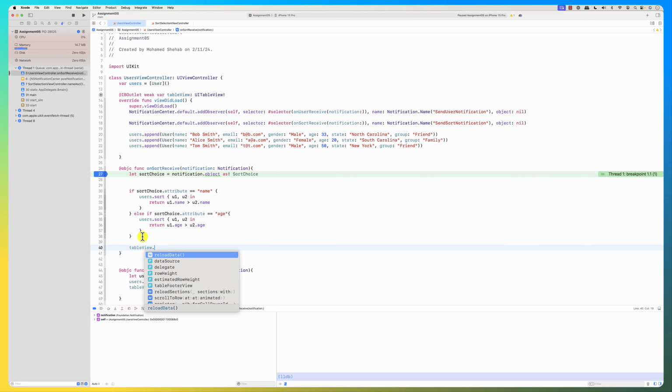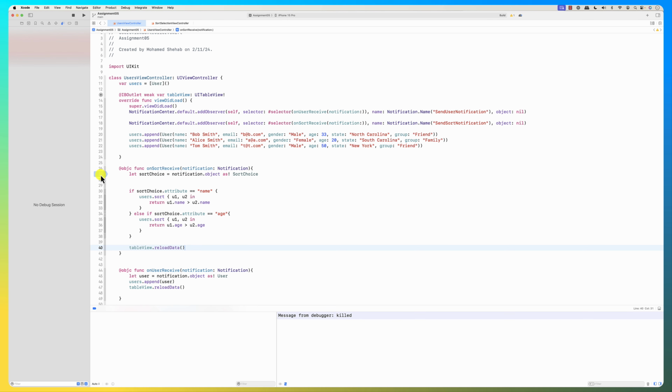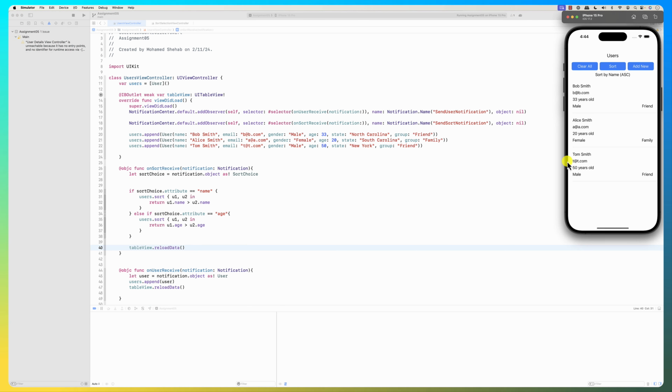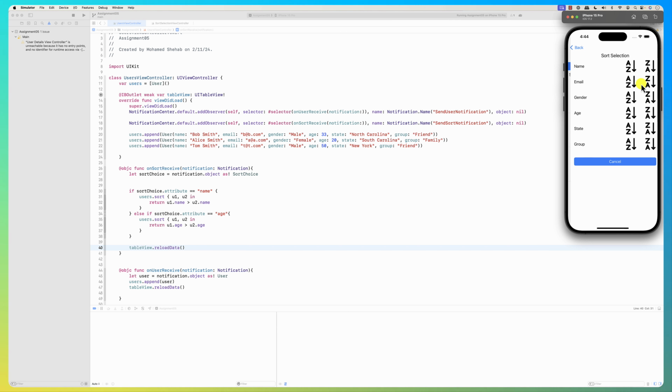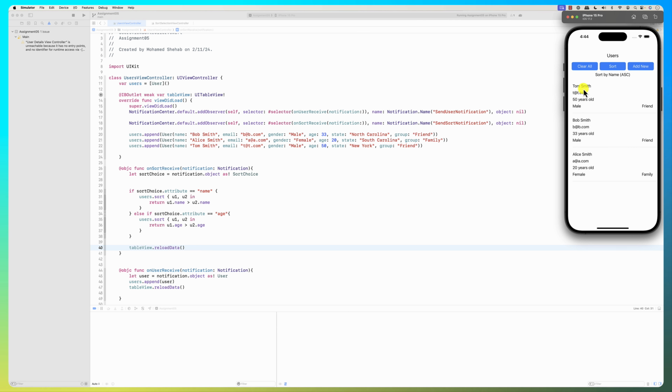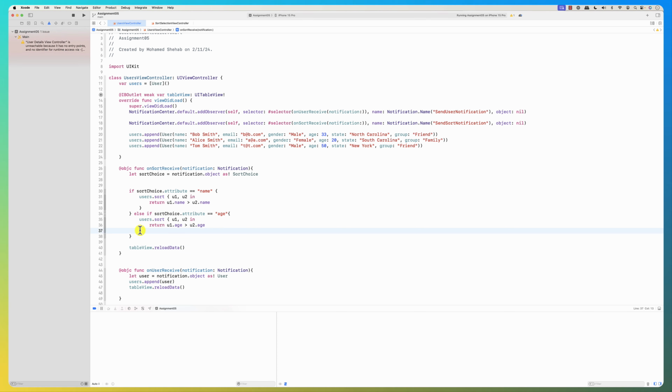Table view dot, so basically reload, so that it reloads, right? Otherwise you have sorted but you never updated the table, right? So go here, sort, we're sorting by name, and it's sorting now by name, but it's in what? This approach is in a descending order, right? This is descending, Tom, Bob, and Alice, and sort again, but by age, and it's also in descending order. So whatever code we have is in descending.